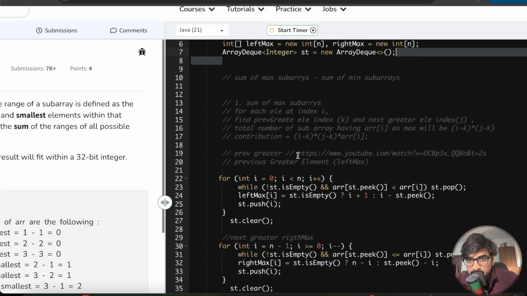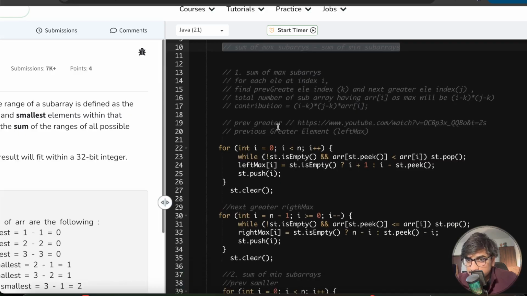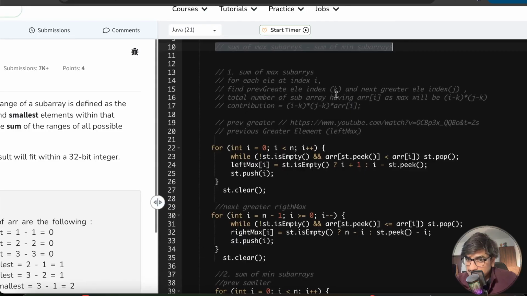And again, the actual answer is nothing but the sum of max subarrays minus the sum of min subarrays. And the sum of max subarrays is nothing but, for each element at index i, we need to find the previous greater element, let's say at index k, and the next greater element at index j, and the total number of subarrays having array of i as max will be (i minus k) times (j minus i). Total contribution for this element would be that times array of i.